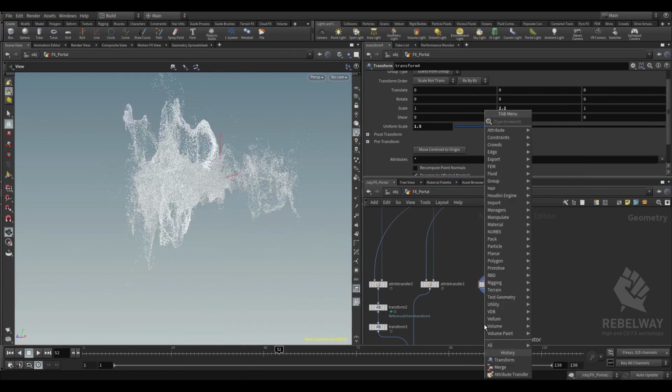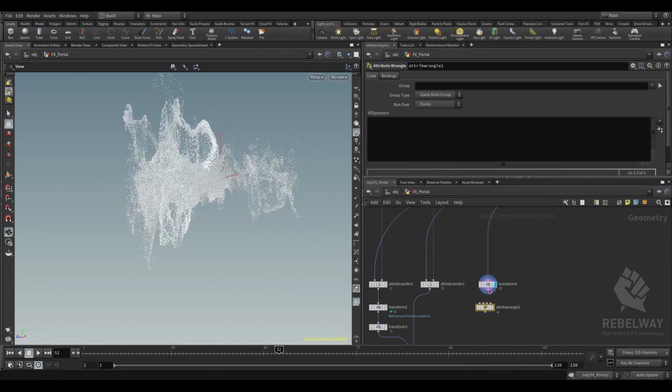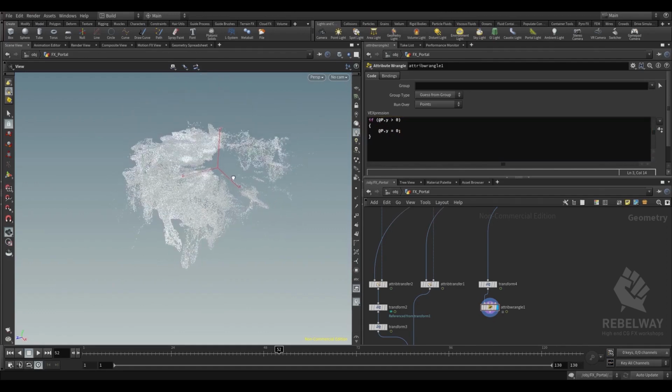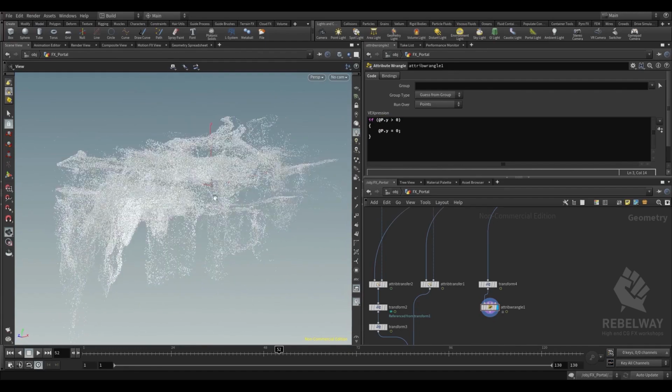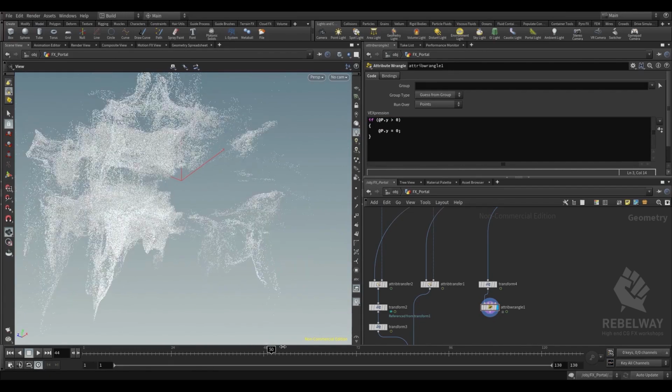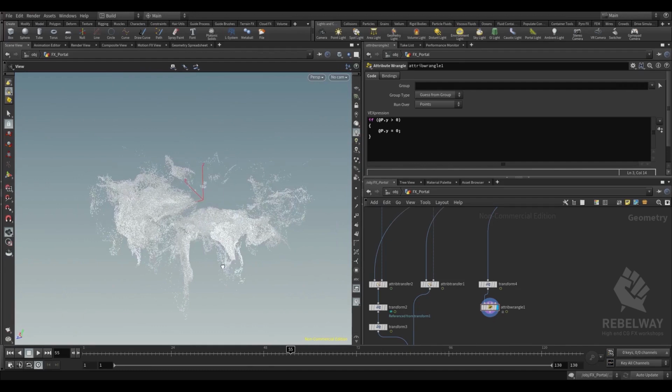And I'm going to, just to make sure it looks like the rest of the portal, put down a wrangle and do kind of the same thing we were doing in the pop sims. I'll say if y is greater than 0, then y equals 0. So I'm not removing the points, I'll just keep them, but just flatten them down. And then you get this kind of, it's actually pretty cool as well. That's interesting.